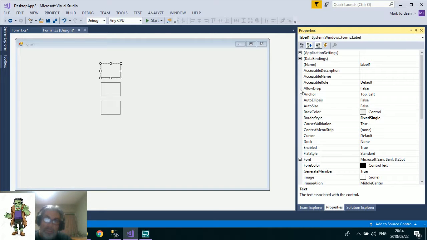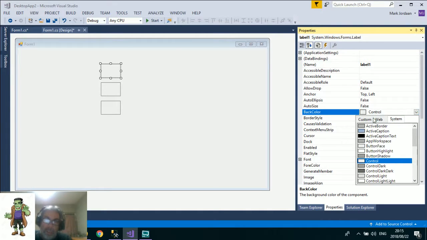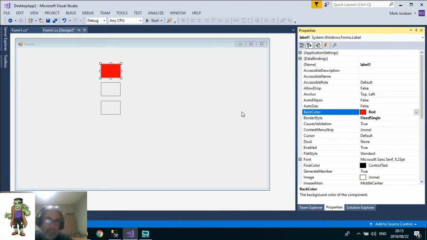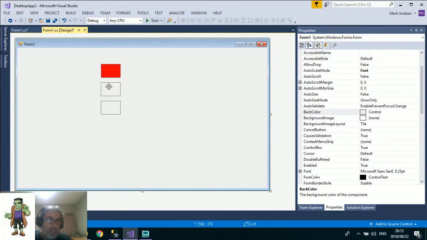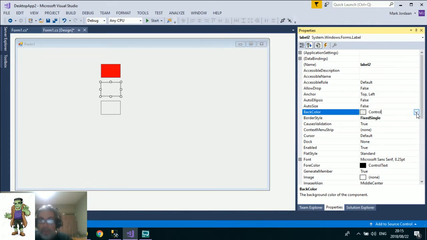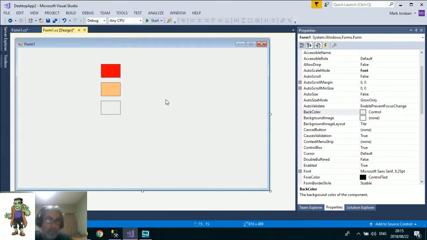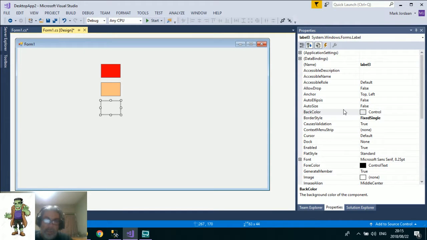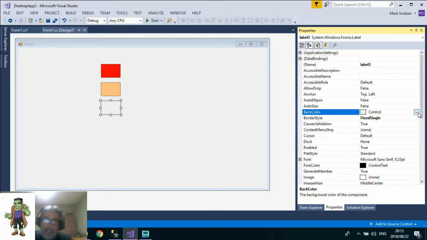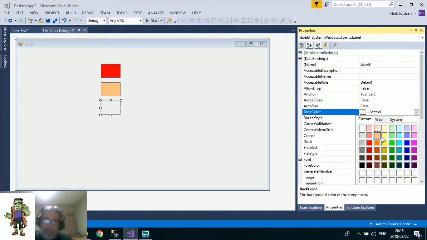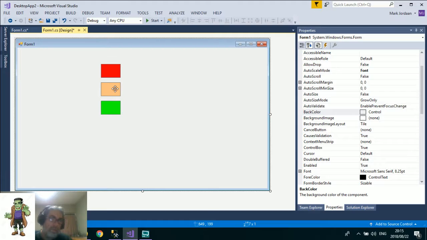What I want to do now is set its back color. So it has a color. I'm going to go to the back color property. It's currently set to the control, which is a default value. I click on this drop down, go to custom, and I'm going to choose red, and now we have red. This one is going to be amber. Go over there, click there, and I click on the amber. We have an amber one. And click on that one, and click there, and click on this one, and it makes this green. Right.